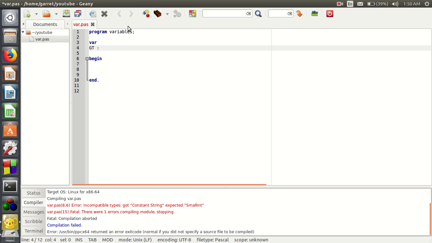So we assign this variable a data type using a colon. So integer in our case. Integer is basically just a whole number without a decimal point, like 8, 5, 100, 1000. So that is an integer.